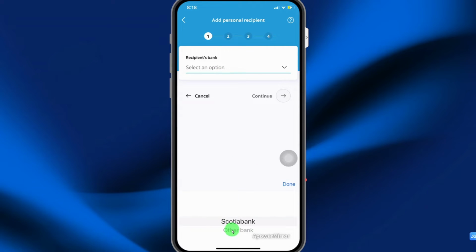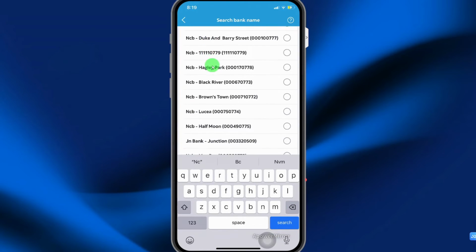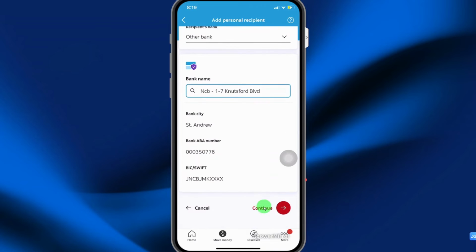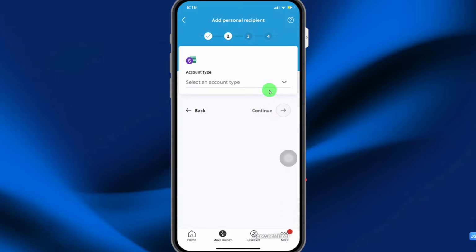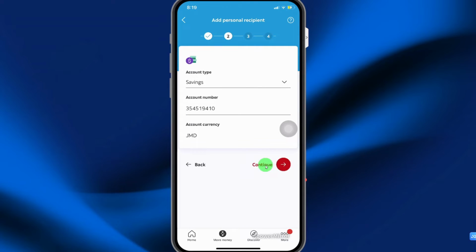So I'm going to select Other Bank, then select Done. Search for the recipient bank, ensure you select the correct branch, then scroll down and select Continue. Select an account type. I'm going to select savings, then select done. Enter the account number that you would like to add, then select done and select continue.